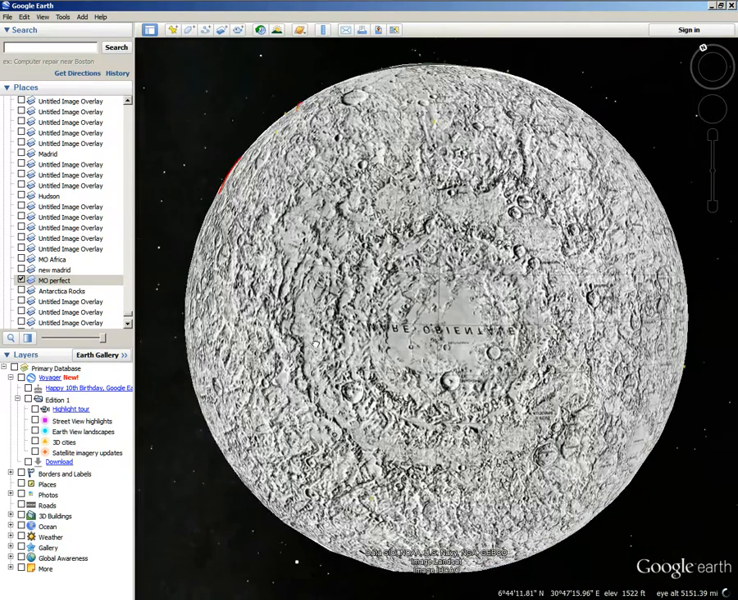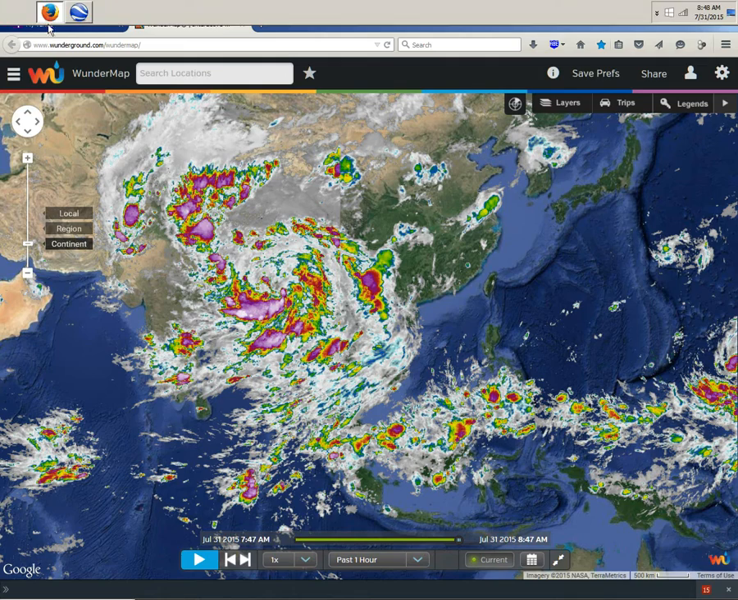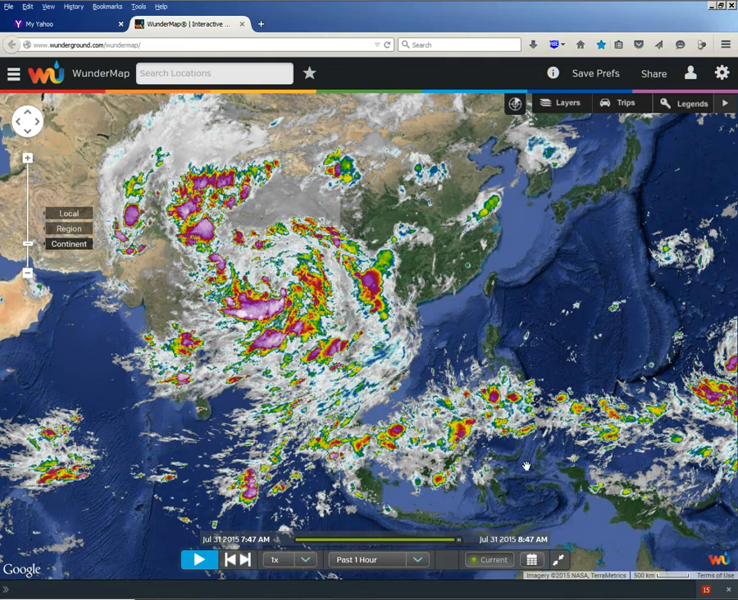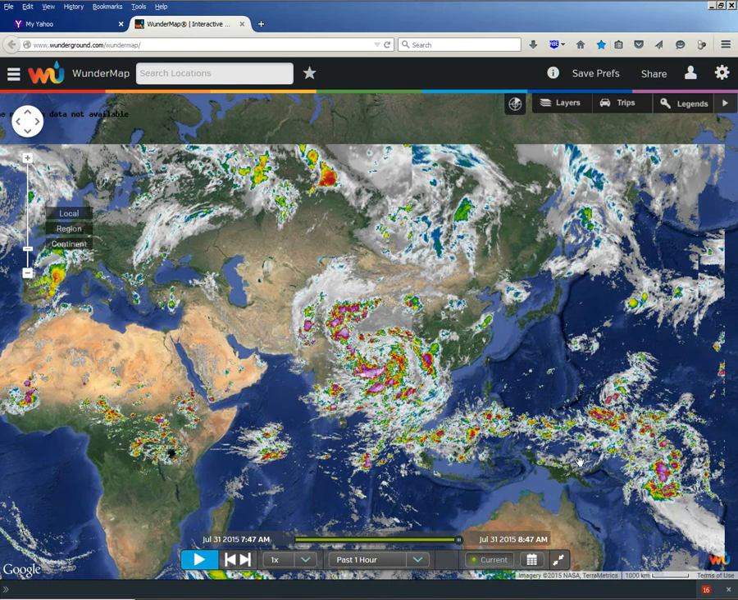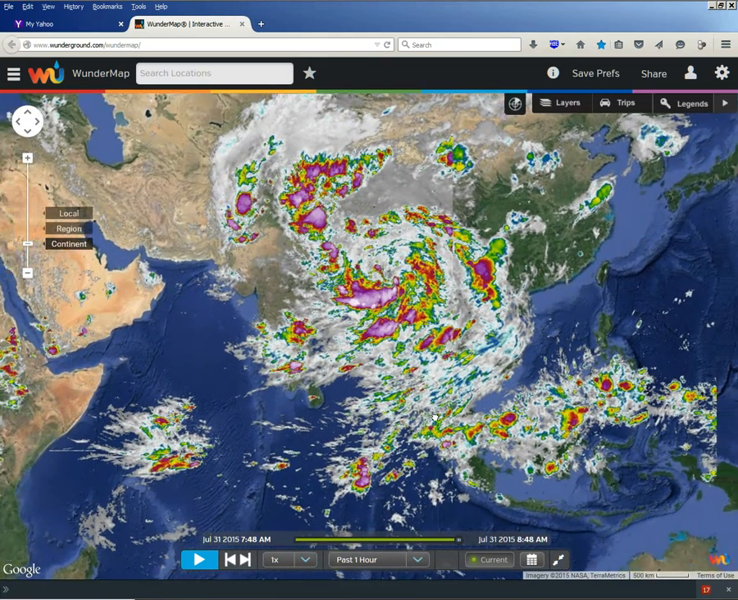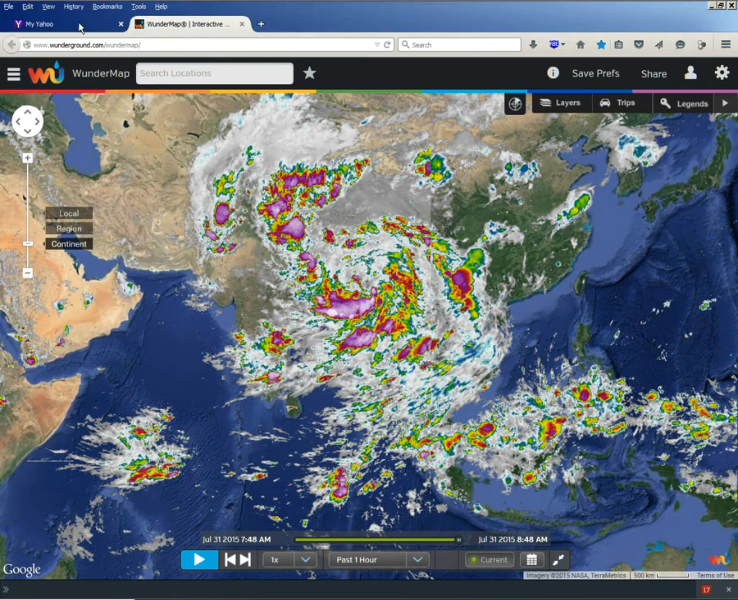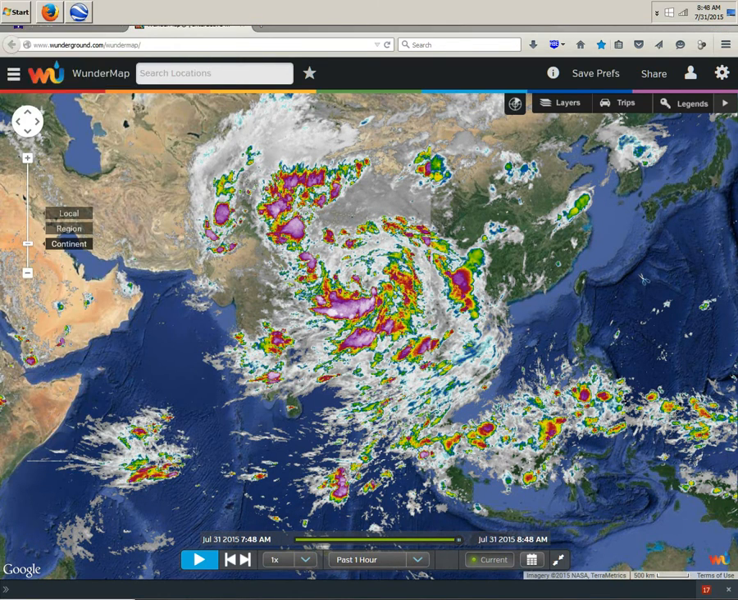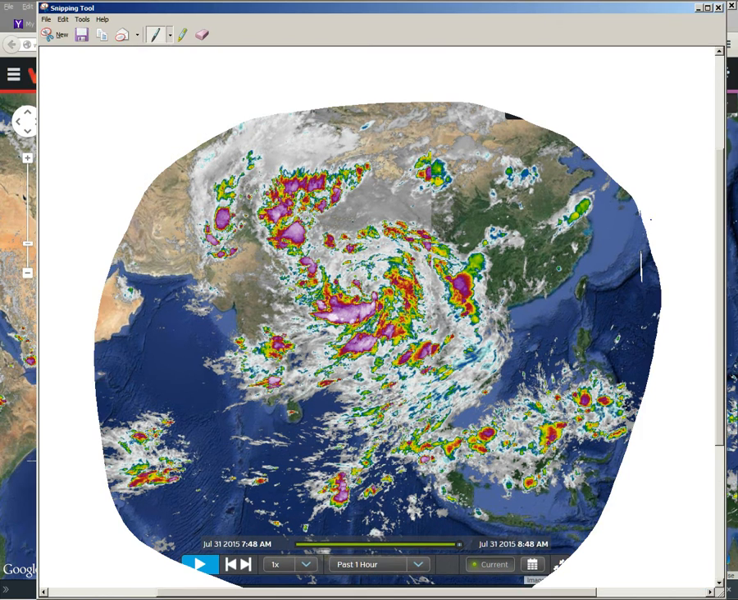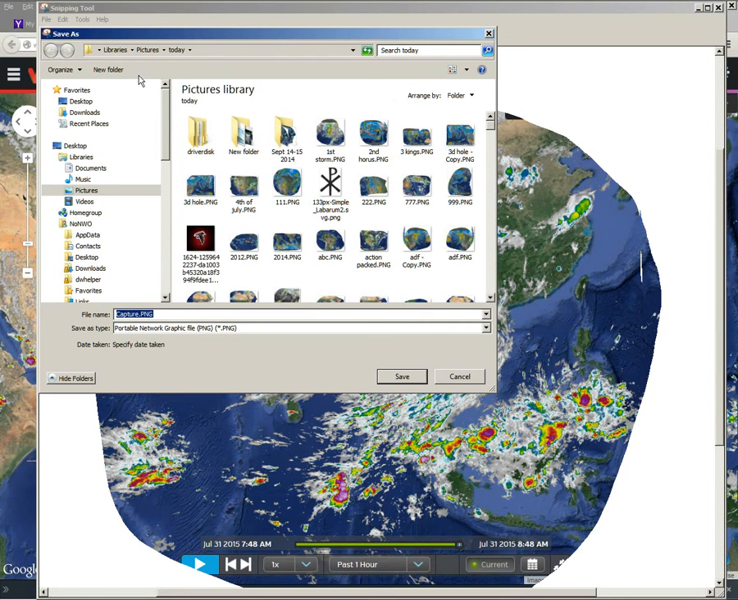Now that you've done that, you can go to Wonder Maps or any weather sites you like, or you can just go to Google Images and type in any hurricane, typhoon, whatever you want, any interesting image of the weather. You can save this nice little pattern here, and if you have Windows 7 or later, you can use your snipping tool to snip out that image. I haven't done this one yet. I did it yesterday though. And you just save it.